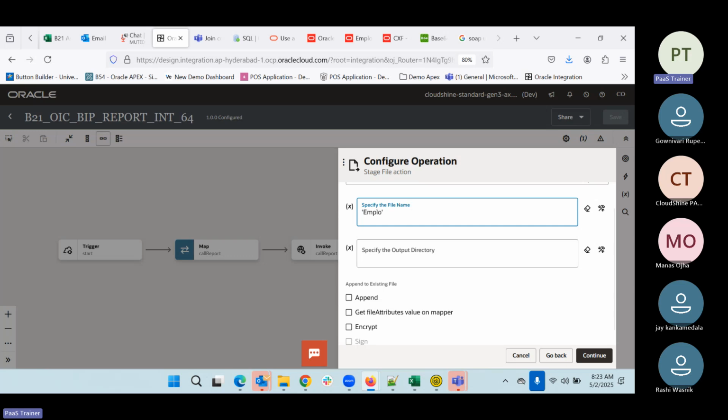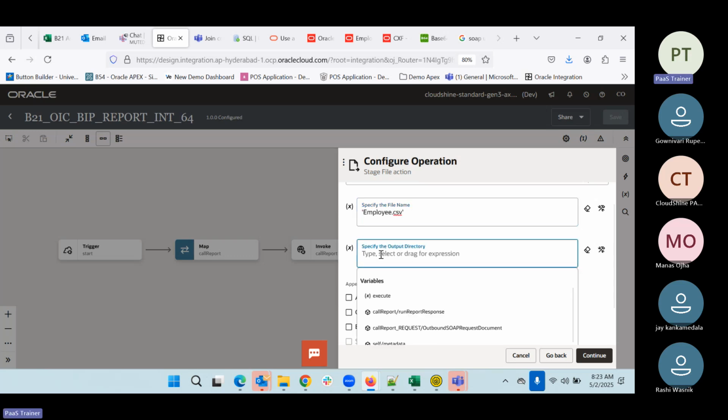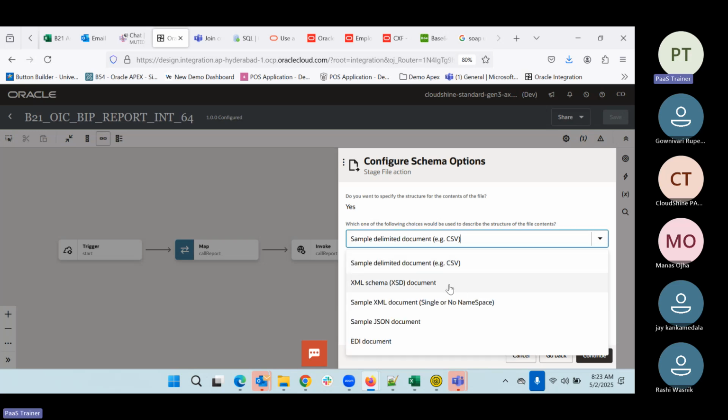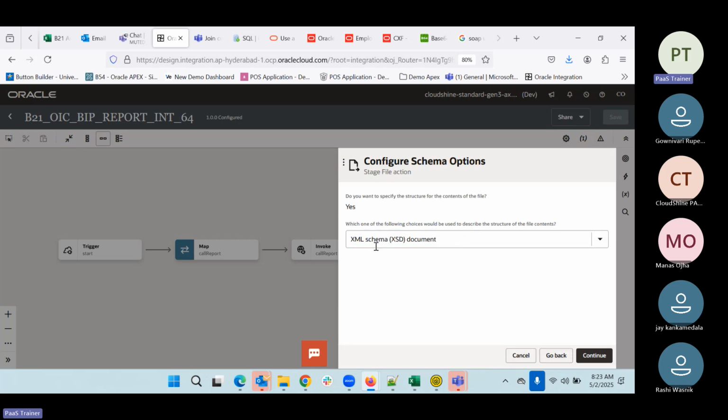So I can write employee.csv, and the path can be anything. We can give /tmp here, because this is a temporary file we are preparing. Now we can say continue. Now we have to provide the schema. We have the XSD, so we can provide the XSD file here and say continue.